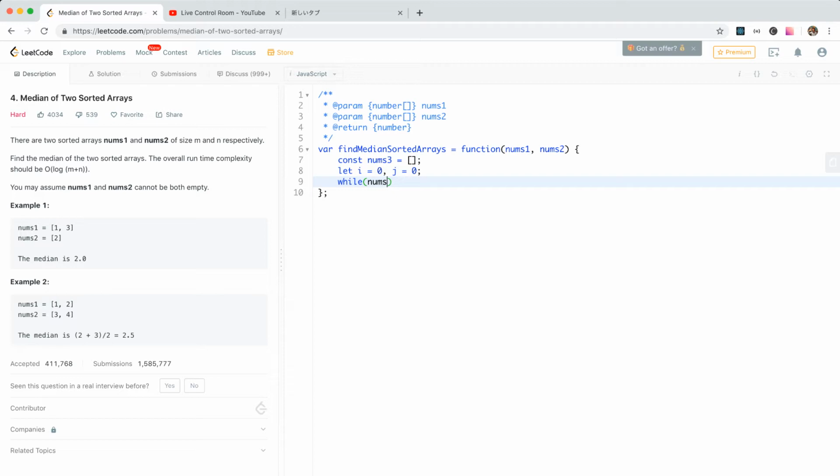While nums1.length or nums2.length. Actually, if nums1 pop. Okay, yeah, wait. const num1 equals nums1.shift(). const num2 equals nums1.shift(). nums3.push(Math.